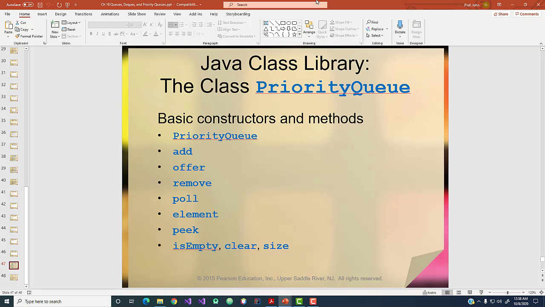And, of course, there's a priority queue class available in the Java class library. So it's available to you to use as you see fit, or you can write your own depending on the circumstances and needs. Or extend this one, I suppose. I don't know that it's a final. I'm not sure.